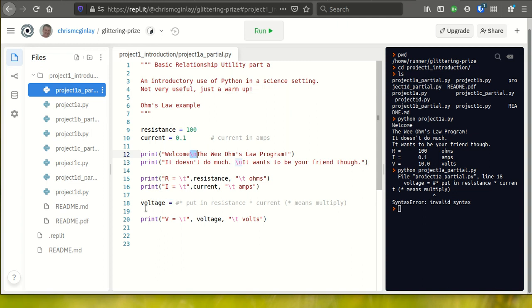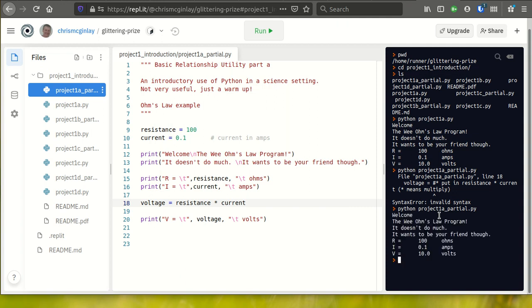The last edit that needs to be done on line 18 is to complete the calculation. Voltage equals current times resistance. In multiplication, Python multiplication uses an asterisk. So resistance star current. So that should be ready to run. If I type in the terminal window, just press the up arrow and press enter, and I can see now the partial program produces the correct output.